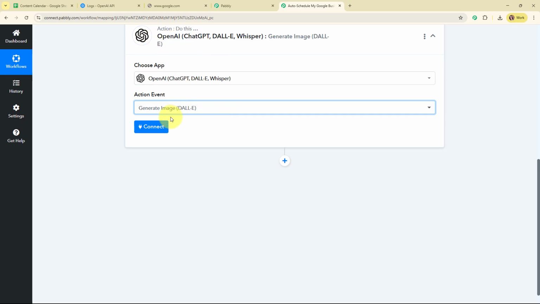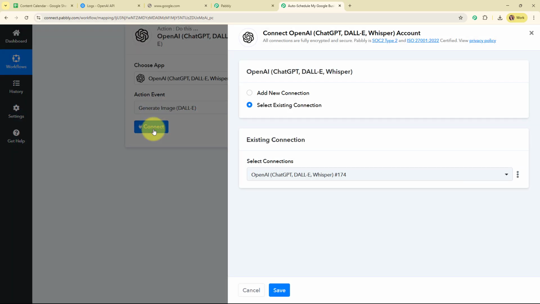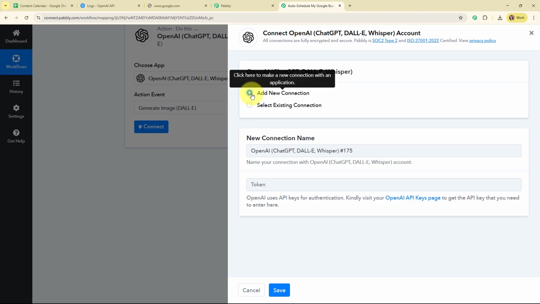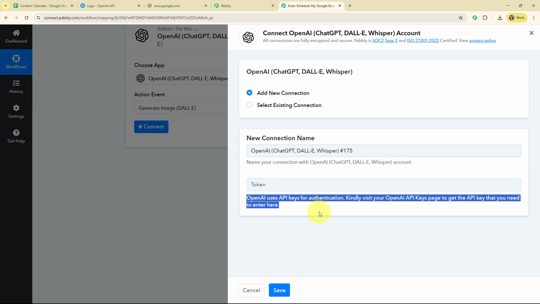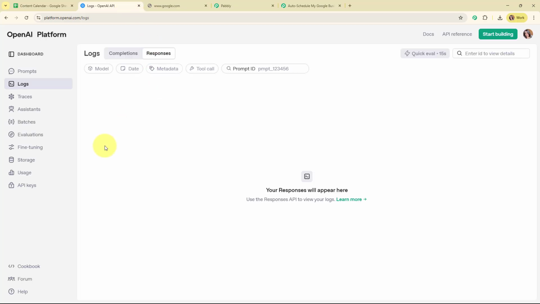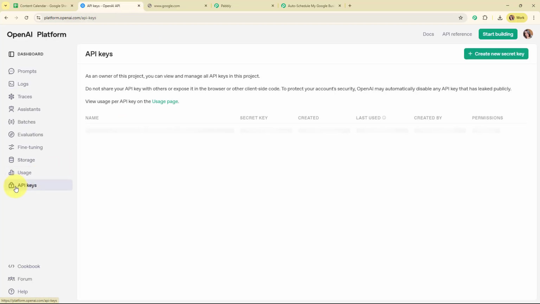Alright, so now here to connect my OpenAI account with Pabbly Connect, I'm going to click on connect. Here to build a new connection, I'm going to select add new connection. If your OpenAI account is already connected with Pabbly Connect, then you can click on select existing connection. And now to build a new connection it is asking me for the token. So following the instructions given below, I've already logged in to my OpenAI account, and from here I'm going to access the API keys given in the left side bar.